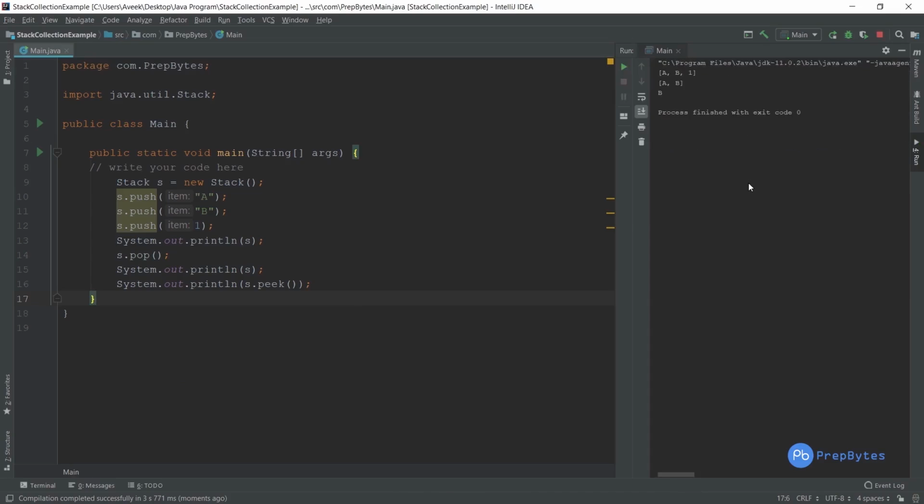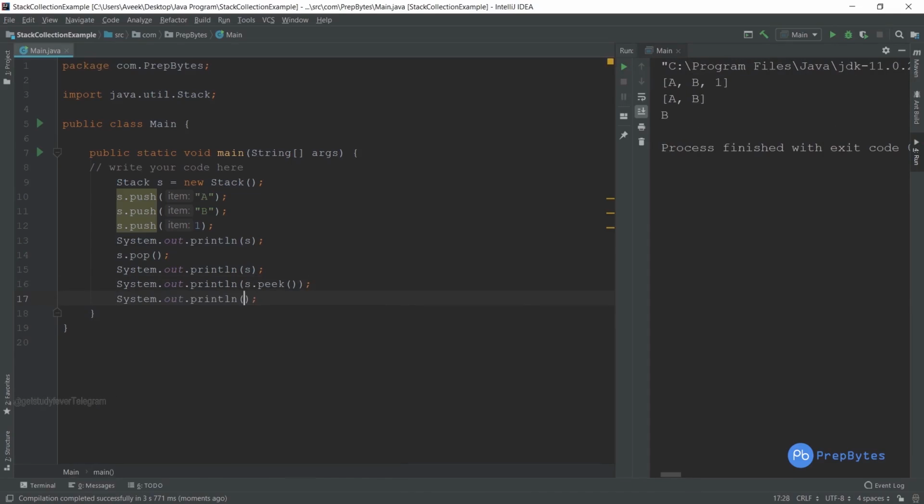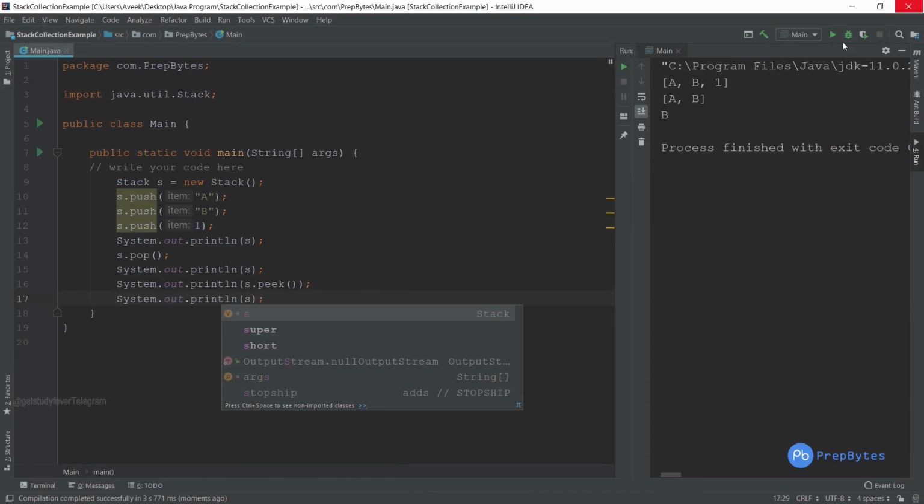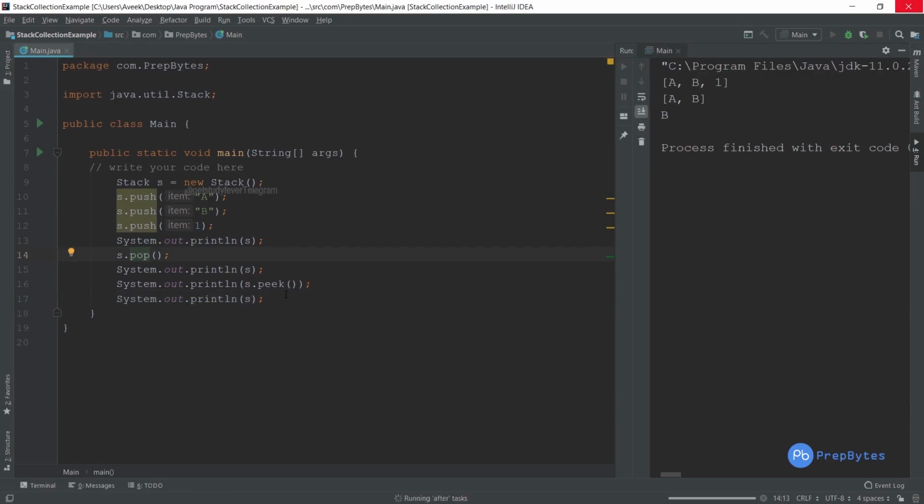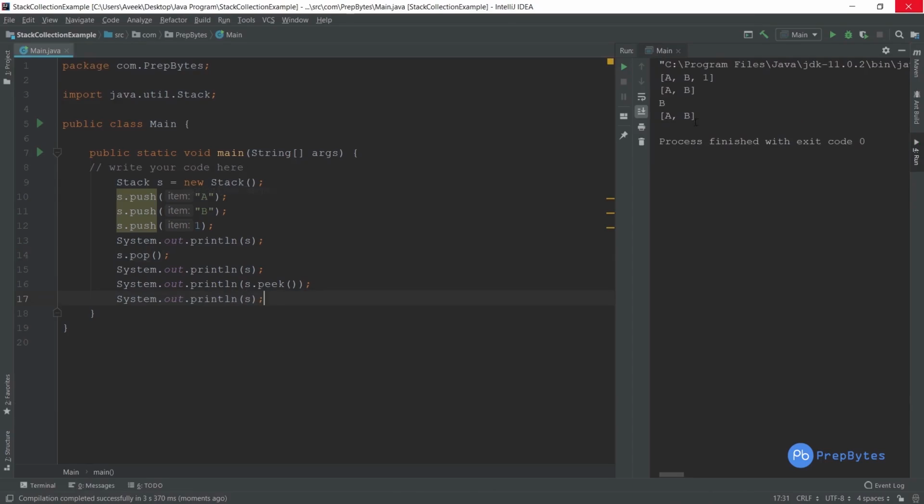So when it peeks, the top of the stack is now b, so it returned my b. And now I can tell you that it is not deleted after peek. It will be deleted after pop, but it will not be deleted after peek, the top of the stack. We still have b in it. Okay, so this was push, pop, peek. So next we will see search.